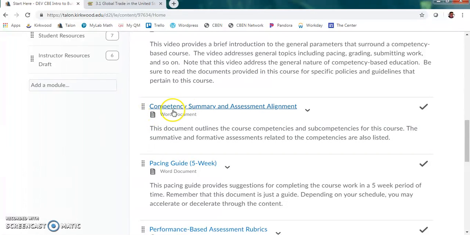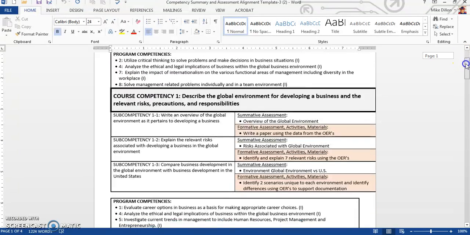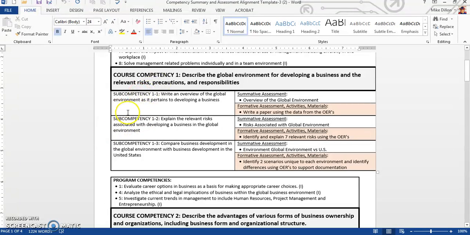I'm going to open up the course competency summary and assessment alignment. This is a document that will give you an overview of the entire course. There are 6 course competencies, and under each course competency, there are sub-competencies. So you will see here that under the sub-competency, there's an overview of the global environment as it pertains to developing a business. Alongside of that, you're going to see the formative assessment. These are our OERs, called Open Educational Resources, that you will have links to for gathering the information. And then the assessment for this particular sub-competency is to write an overview of the global environment.